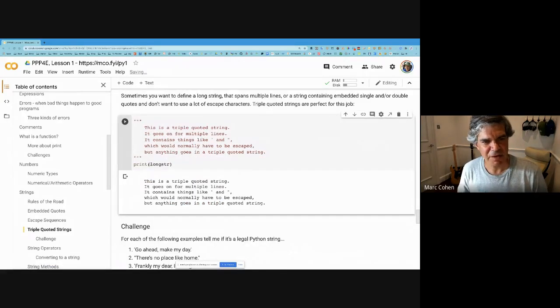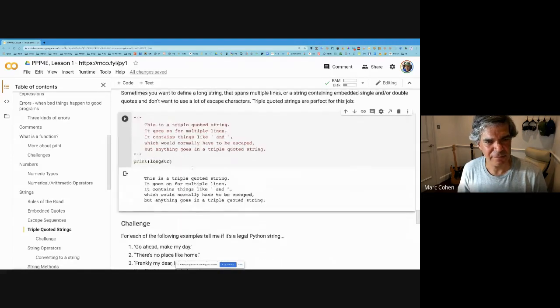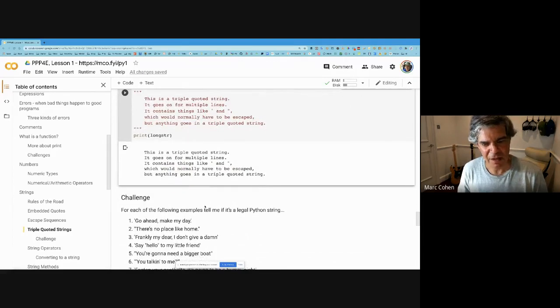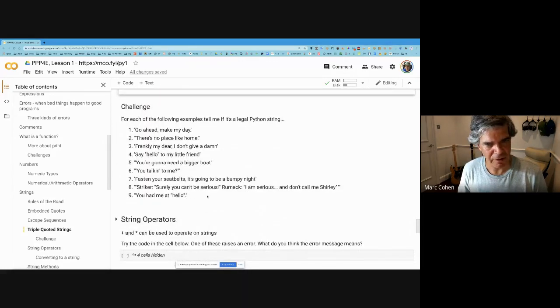That still prints because it remembers long str from the last time I ran the cell, but I probably shouldn't get too into this now because it'll get confusing. Any questions on anything so far?